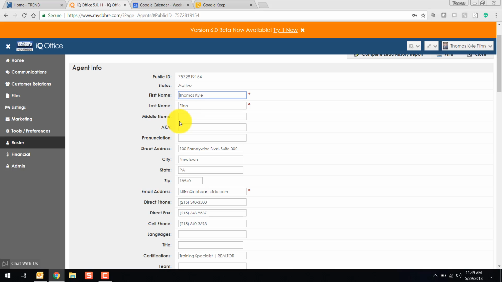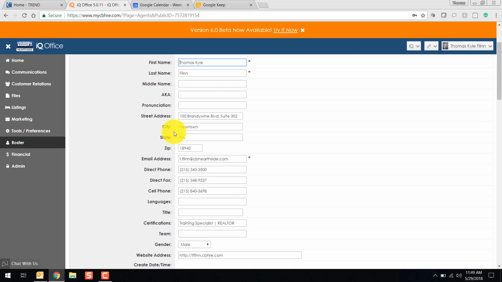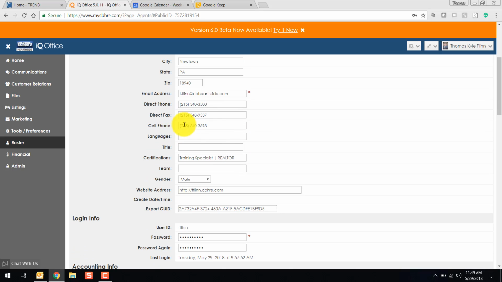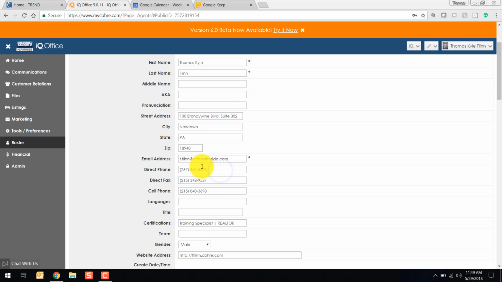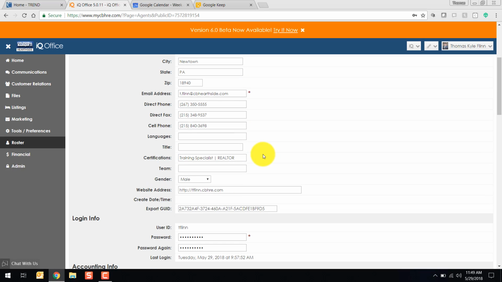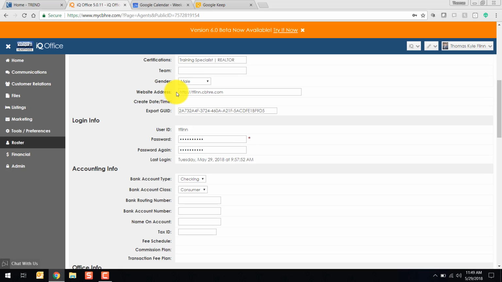Ensure that all of the information available is filled in with the most accurate information. For example, update any phone numbers that might need to be updated. Any titles or certifications belong under the Certifications field, such as Training Specialist and Realtor. Please be sure not to change the web address or the export GUID.